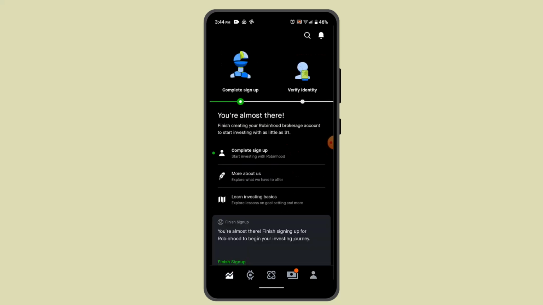As you can see, if you go to your first page, the home page, you can see that my identity is not verified, which means I won't be able to trade on Robinhood. So you need to first of all complete the verification, then you can start investing on Robinhood and explore the app. So that is how you can use Robinhood app.